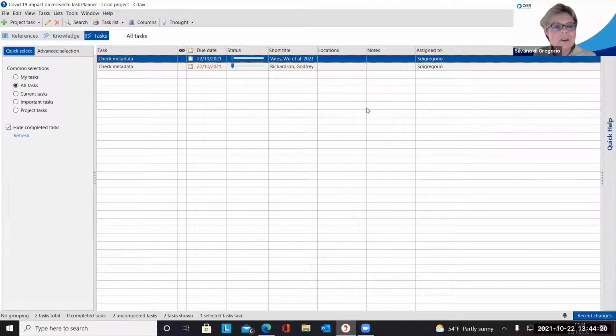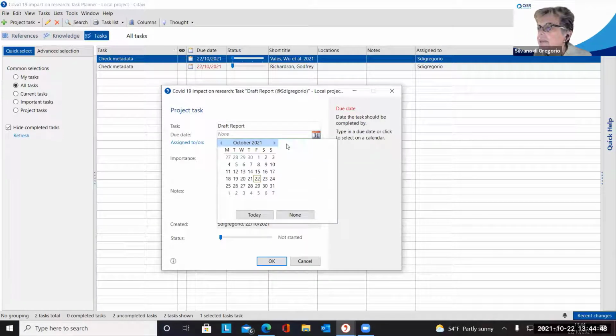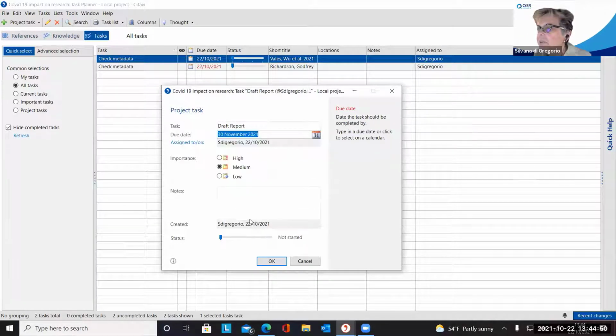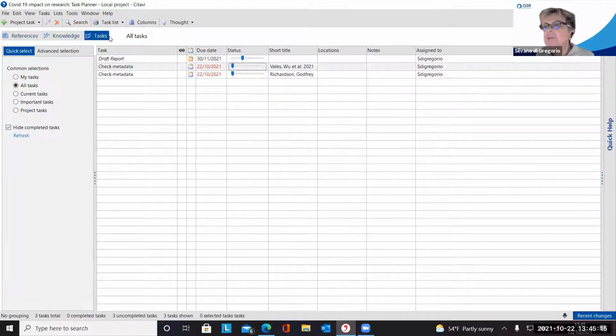But I can also create overall project tasks. So there's a tab up here for an overall project task. So here I'll say I'll have a due date for a draft report, and I'll say that it's due on 30th of November, and give that high importance. And because I have started to work on the empirical side of this, I can say that I started that. Click OK. So that's quite a useful feature that we have in Citavi.